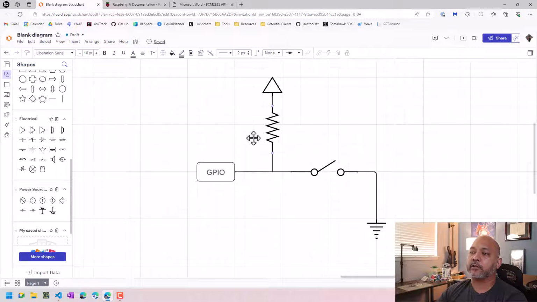In this configuration, the resistor is being used to help pull up the GPIO pin to your 5 volt or 3.3 volt supply. Hence the name pull up resistor. So when the switch is open, the GPIO line is pulled to high. When it is closed, it will drop to 0.